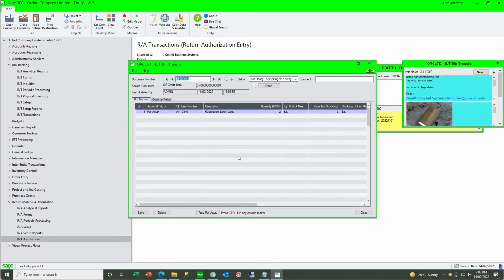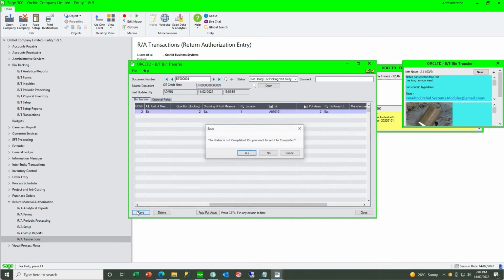And when the credit note is created, credit note 9, because we'd configured bin tracking to automatically pop up when a credit note is created from the RMA, we have the details here, and it's defaulted the bin for us. We could override that, and when we save, we'll be prompted, do you want to complete the document? And in our case, we'll say yes.